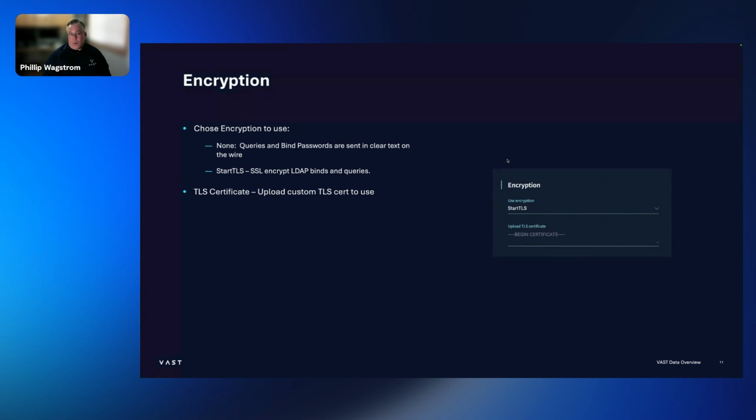We'll also want to define the encryption method that we wish to use. The encryption method is how we encrypt the LDAP connection from the VAST cluster to the OpenLDAP server. By default, this is set to none. This is the most compatible one. Unfortunately, it's not always the most secure, so I don't expect that a lot of you will be using none as the encryption method. You'll either specify LDAPS in the URL at the beginning, or you're going to specify use encryption of StartTLS here, which will encrypt that connection.